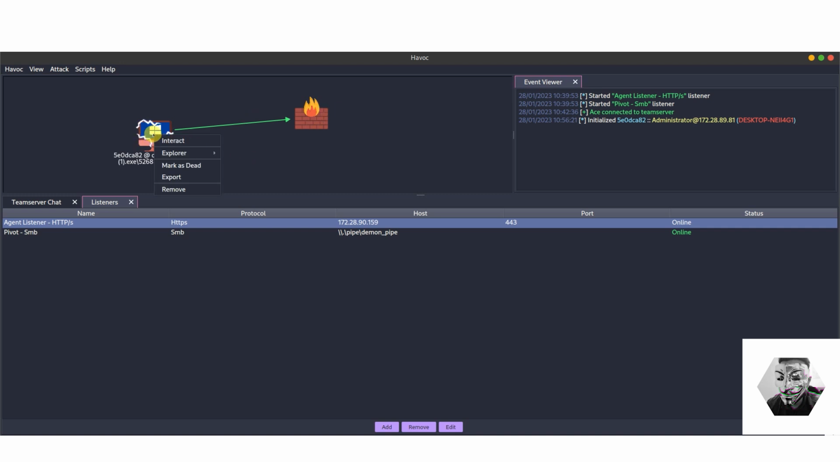So we can right click. Nice. Right clicking is fully GUI based. There's really no terminal work here at this point. So we can interact, we can explore processes and file explorer. We can mark it as dead if we're getting no callback from this agent. We can export, and we can also remove the agent.